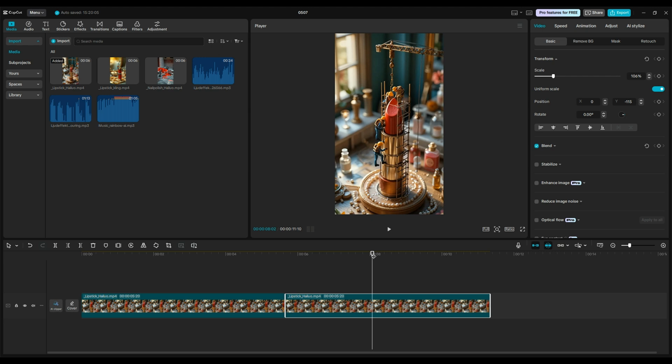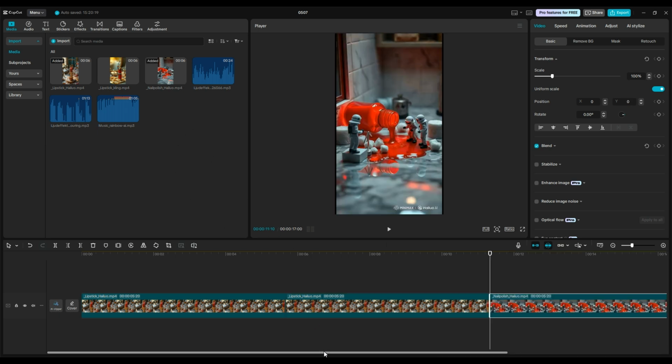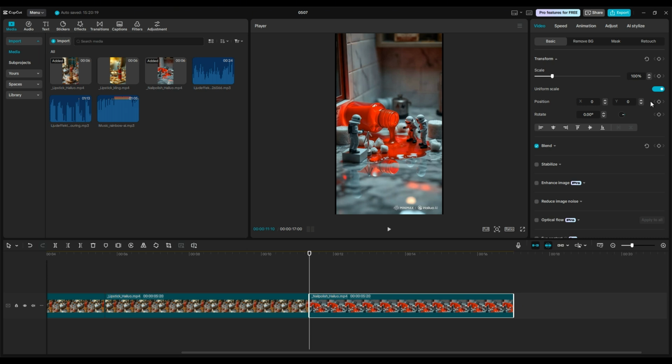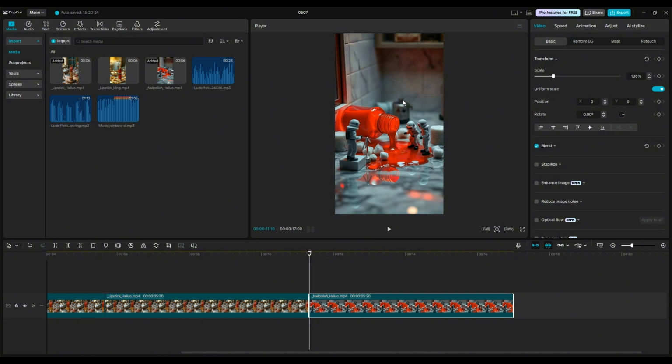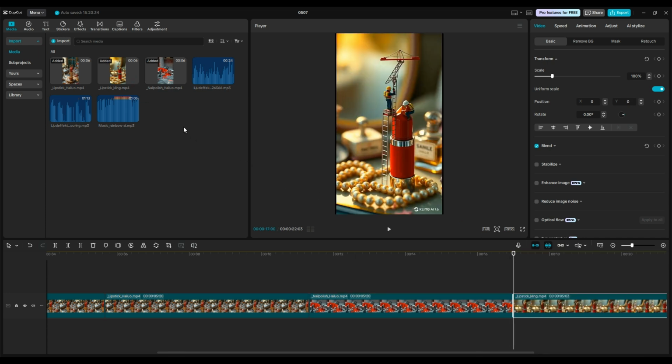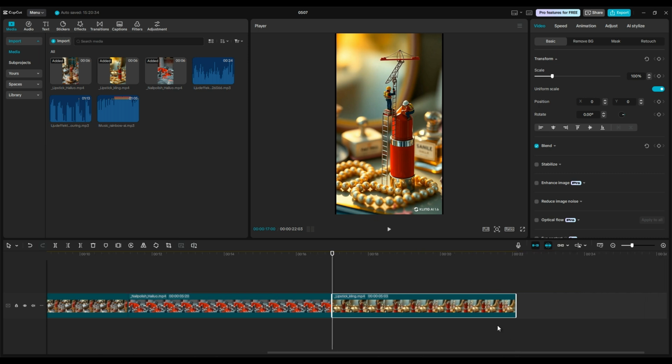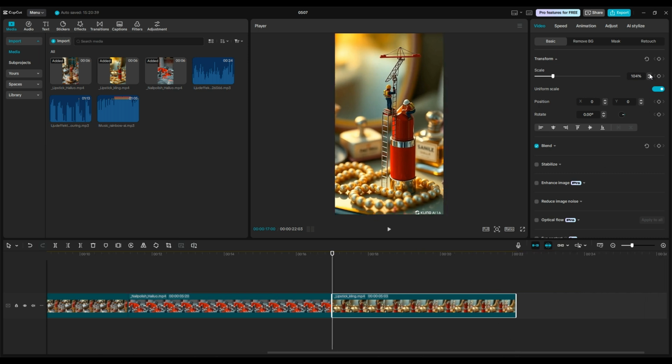Let's add another animation to our video. Place your cursor at the end of the last clip on the timeline, and then click on the plus sign on the next animation to place it on the timeline. Let's scale it up a little and move it down to hide the watermark. Place your cursor again at the end of the timeline, and click the plus sign on the next animation you want to add. And again, we scale it up and move it down to hide the watermark.